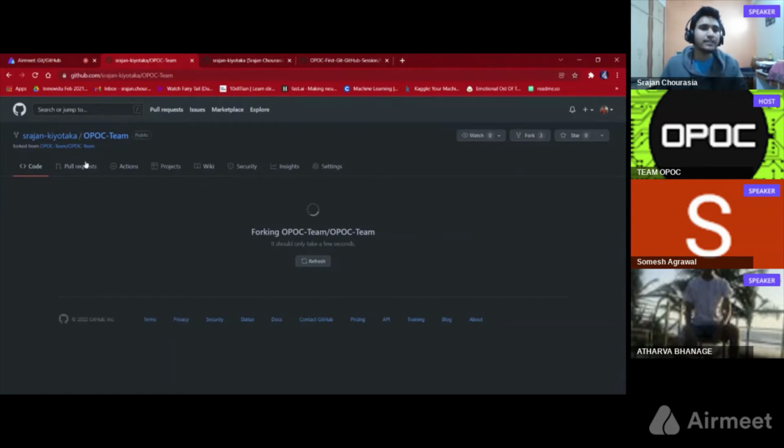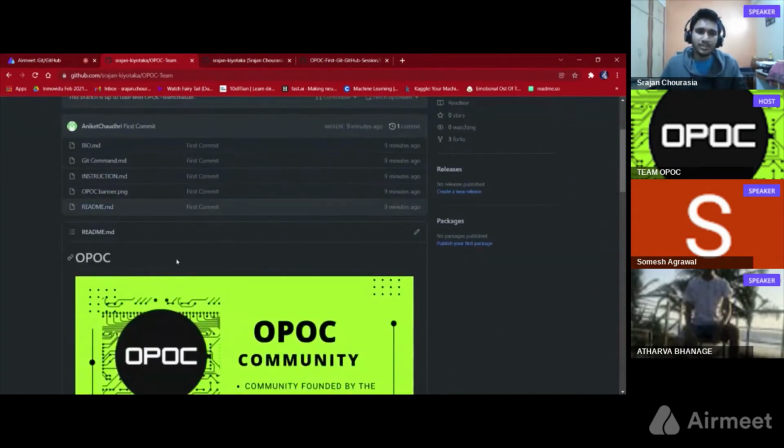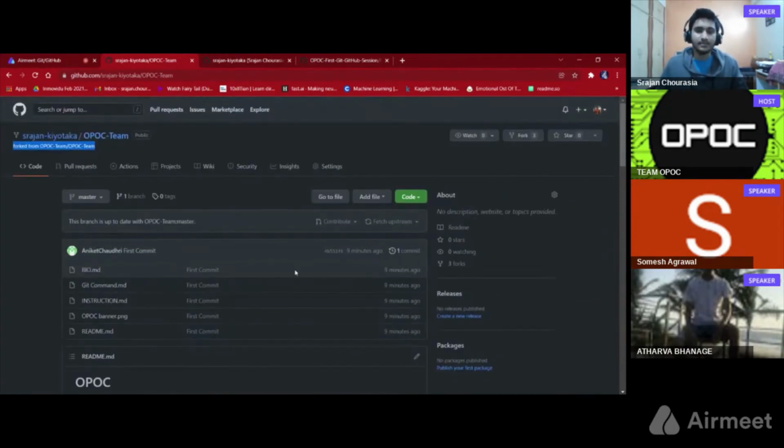So what it will do is create a copy of this whole repository, which right now you can consider like a project folder, into my account. So here's my name, and now the whole repository is copied, and in small text it is written forked from OPOC team slash OPOC, which is the name of the repository. Now once you have forked this repository, you can make changes.